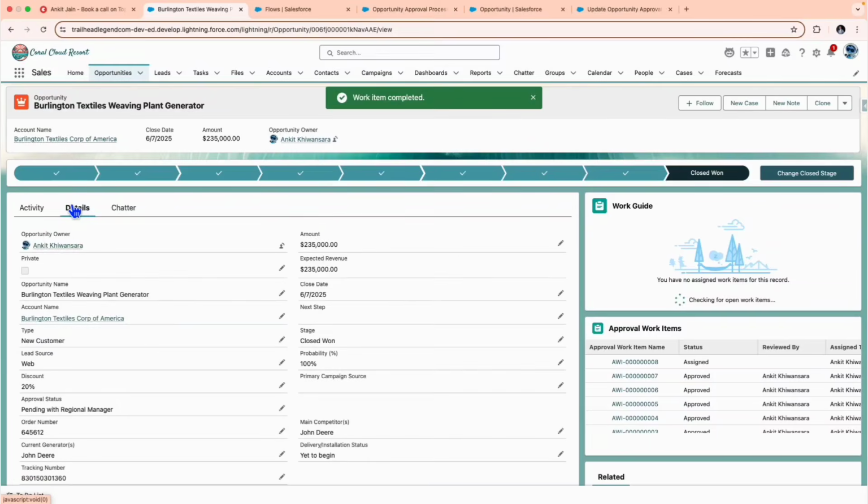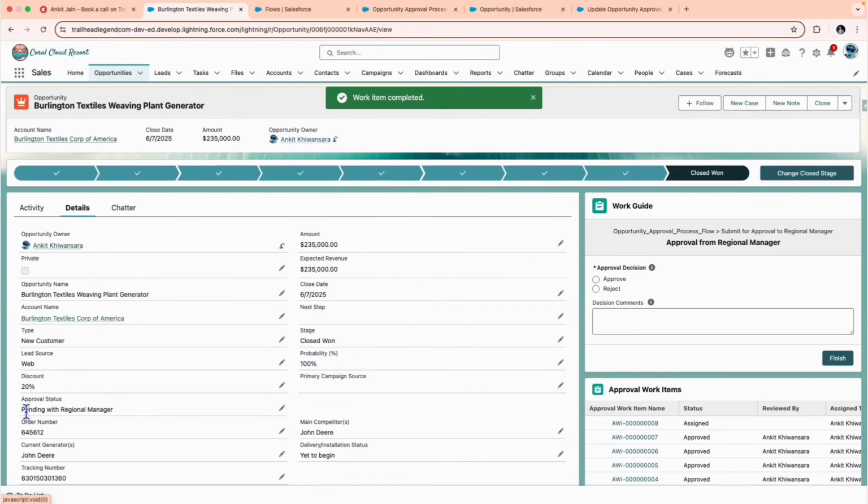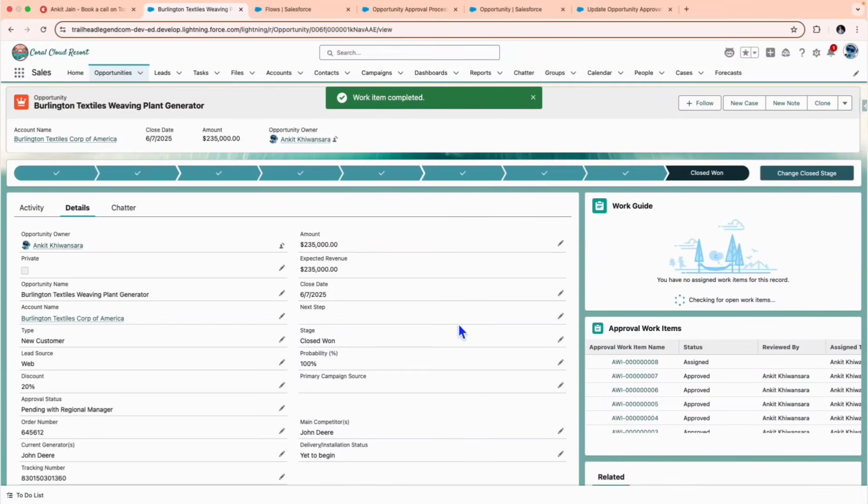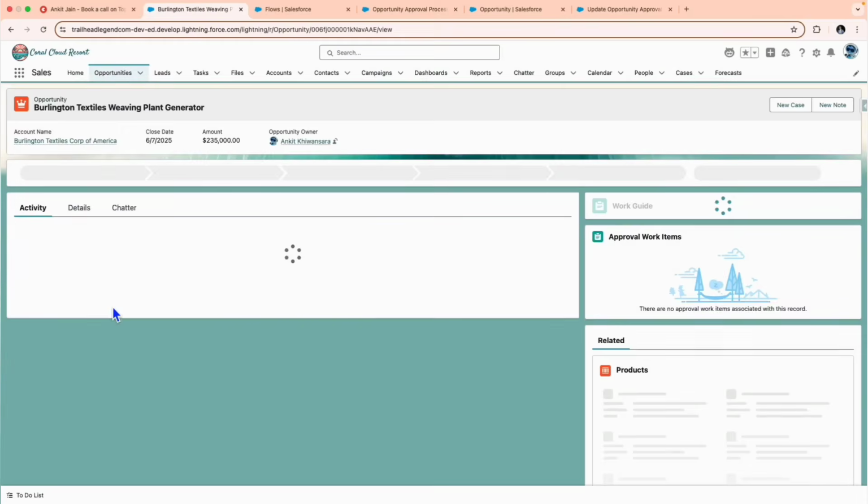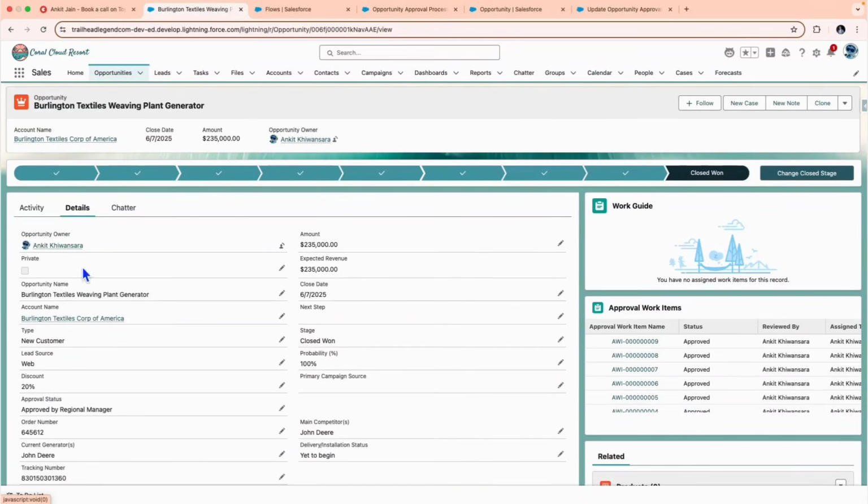If I navigate to the details, here you can see this time the approval status value says, correct, it is pending with the regional manager. Now the regional manager will log in and approve the request one more time and then click on finish, and my approval status says it is approved by the regional manager. Let me refresh the page. Clicking on the details button, you can see approved by the regional manager.